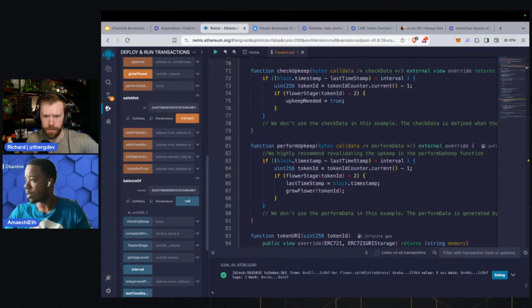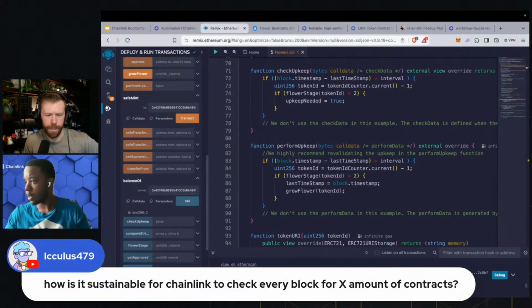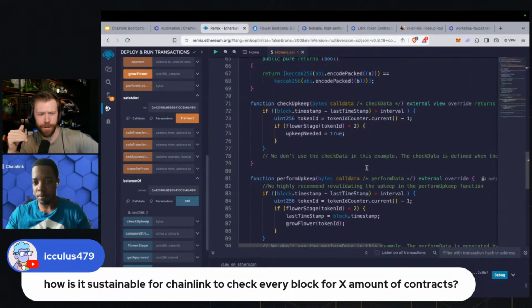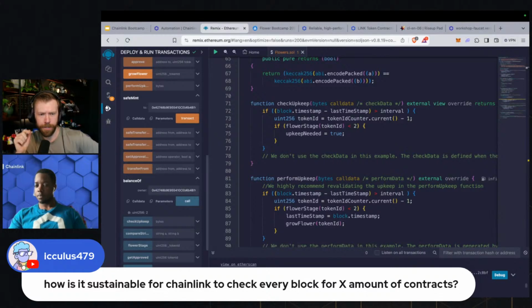There's a question too. How is it sustainable for Chainlink to check every block for X amount of contracts? The check upkeep functions are very easy to run. The cost of running them is very low, especially because they're run off chain. That check upkeep function, you'll notice, is a view function. View functions you basically run on your side, and they check just the state of something on the blockchain. So that's why it's possible to run the checks every block.